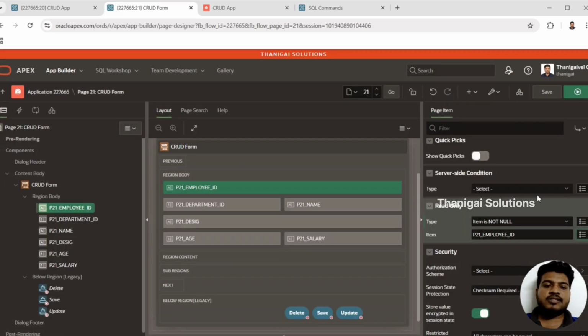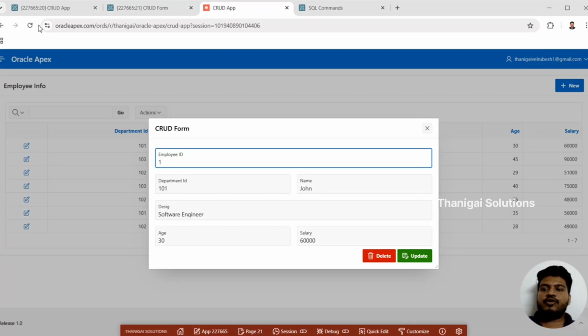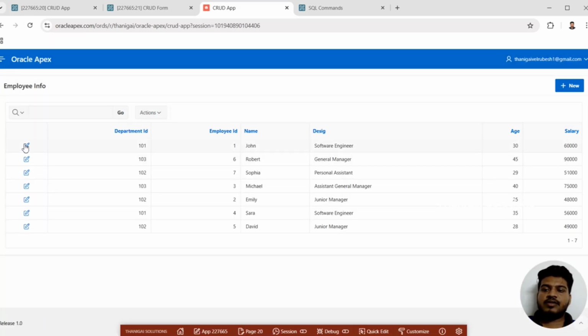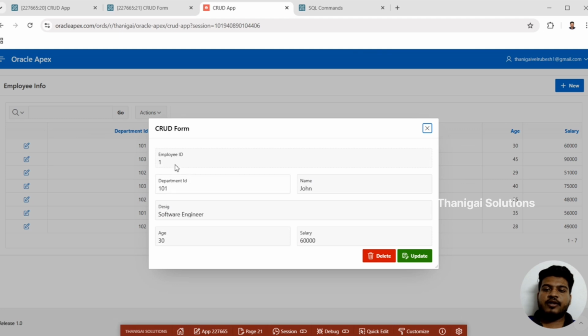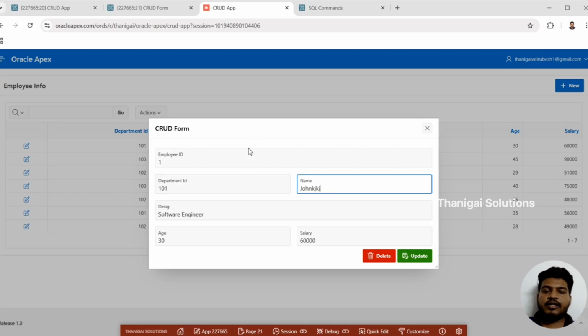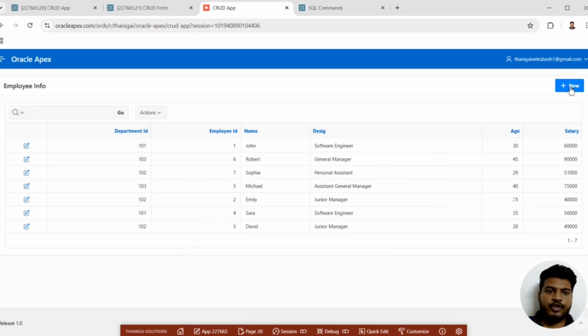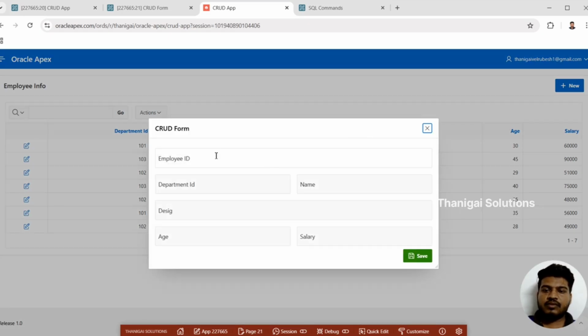Employee ID: if the employee ID is not null, then it is read only. So now again you run this. On clicking on this, you can see now you cannot edit the value. Here you can edit the value, but this will not be editable. But on clicking on the new, here you can edit. So this is the thing.